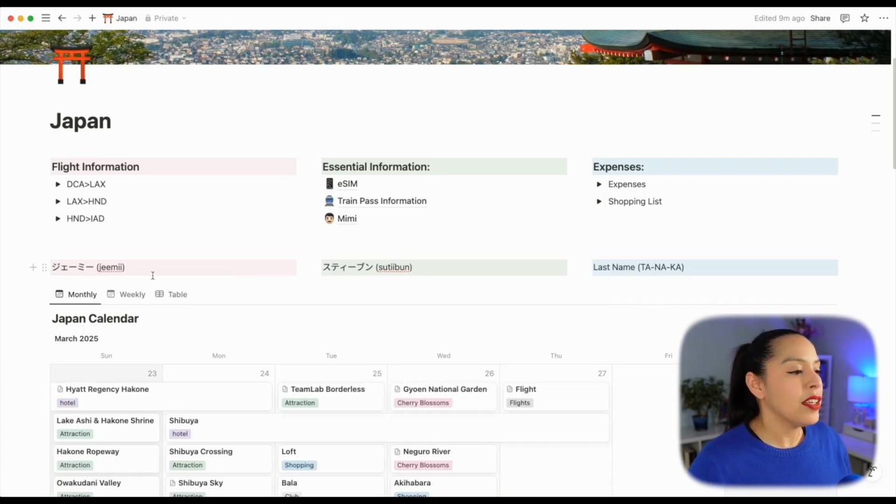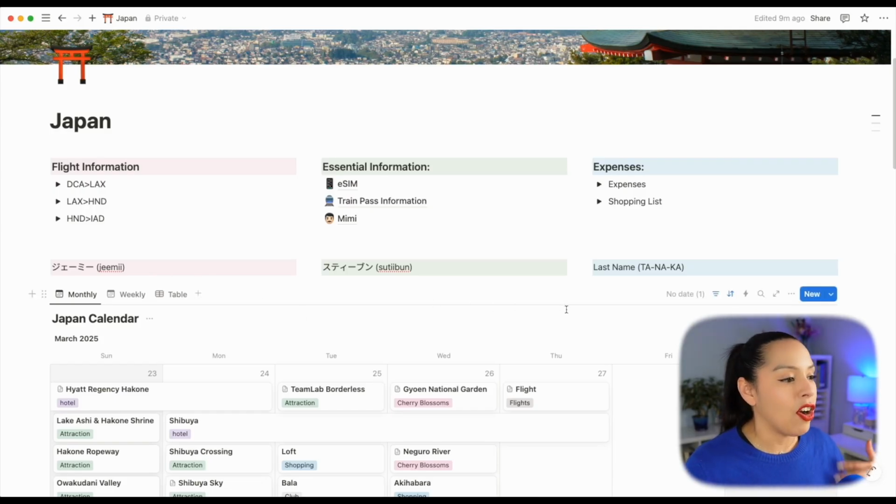I also have some additional tidbits of information, how you say and spell my name in Japanese, as well as my husband's name and our last name. So I just have all of the pertinent information that I might want to access quickly or in hurried situations, like if I need to pull up my train pass number or information in the airport. I want that to be front and center, which is why I have these front and center in this Notion template. In my basic template, I also prioritize information related to transportation and hotel reservations. That's all front and center with easy access.